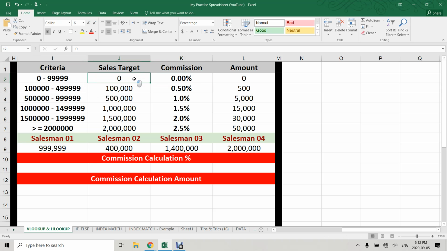From 0 to 100,000, the result will be 0%. From 100,000 to 500,000, the result will be 0.5%. From 500,000 to 1 million, it will give me 1%. From 1 million to 1.5 million, it is 1.5%, and so on.